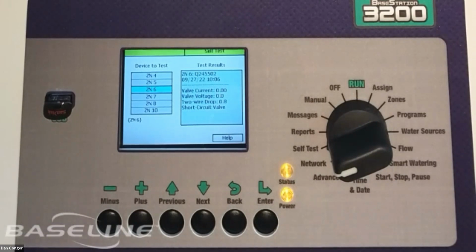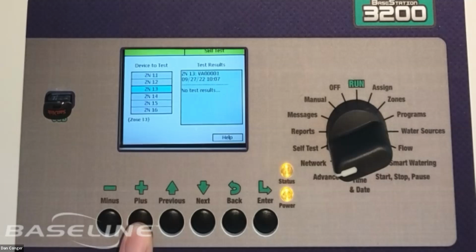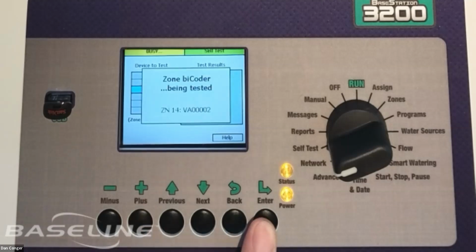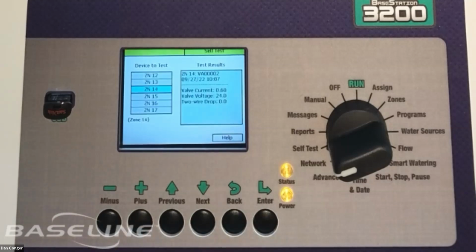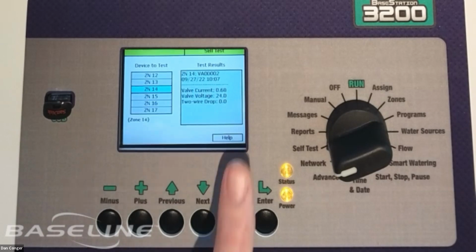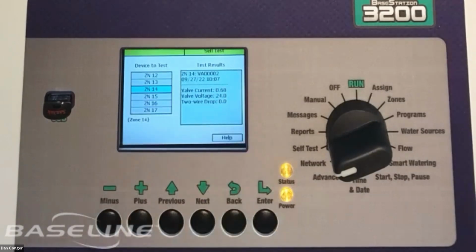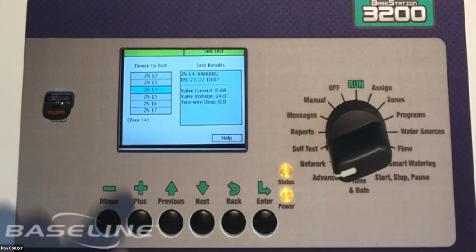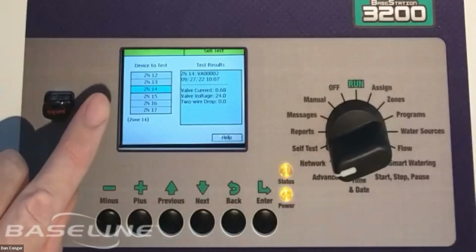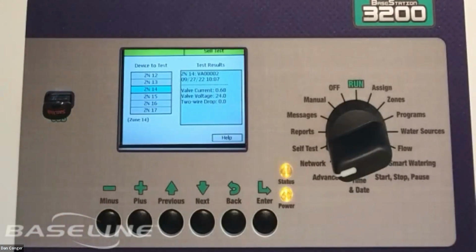Let's go to zone 14 on my list. Go to 14 and test that one. Okay, so valve current of 0.68, valve voltage of 24 volts, and a 2-wire drop of 0. A 2-wire drop of 0, that's kind of interesting. Let's hang on to that one, because remember that one. And then one more I wanted to test. Let's test 17.